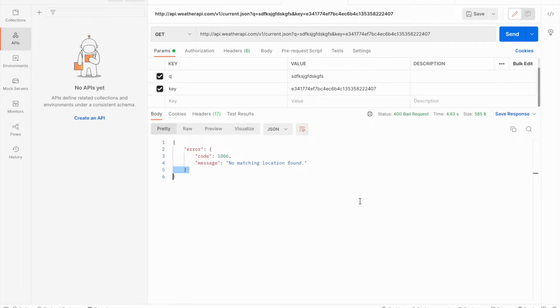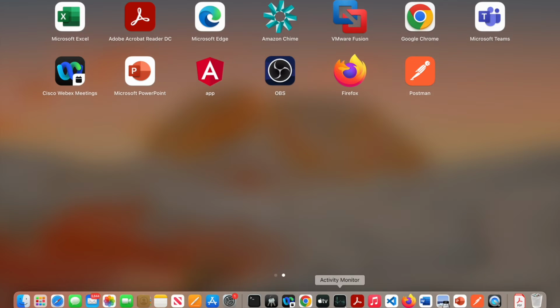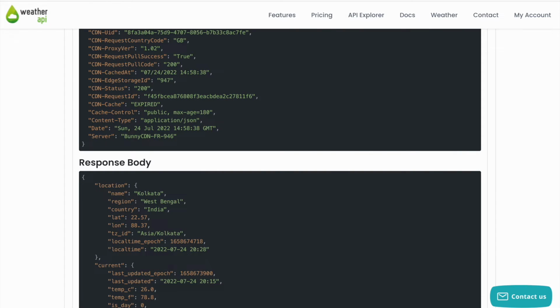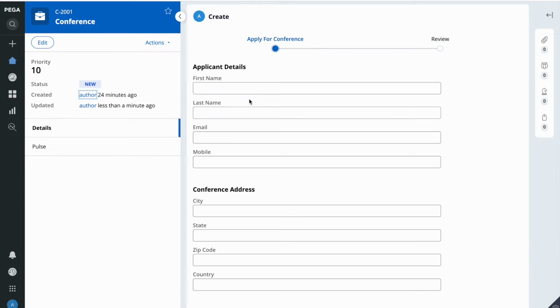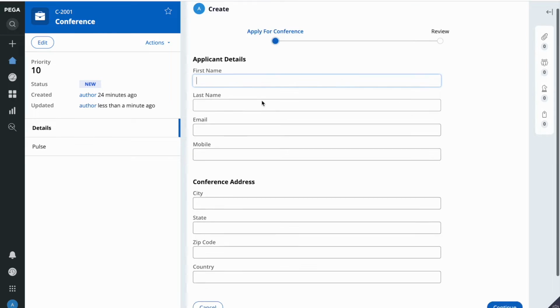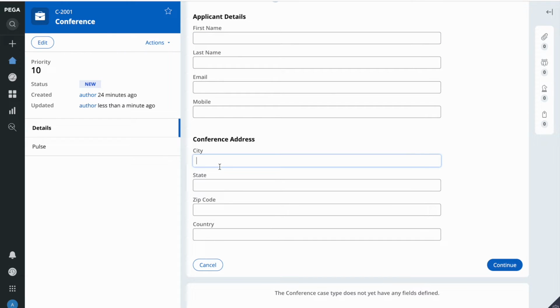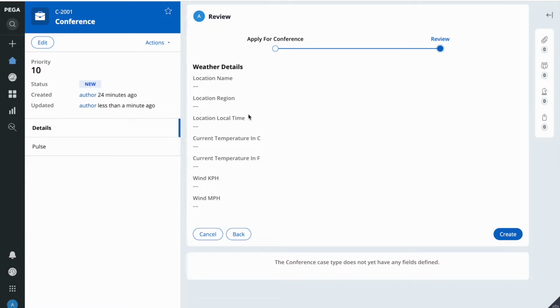So let's go ahead and consume this REST API in Pega. But before consuming it, I have created a sample booking application. In this application I'm filling in the applicant details and then the conference details, so we're trying to book a conference. In the first page, we'll be filling in the applicant and conference details. The second page will be displaying the weather details of the conference location.